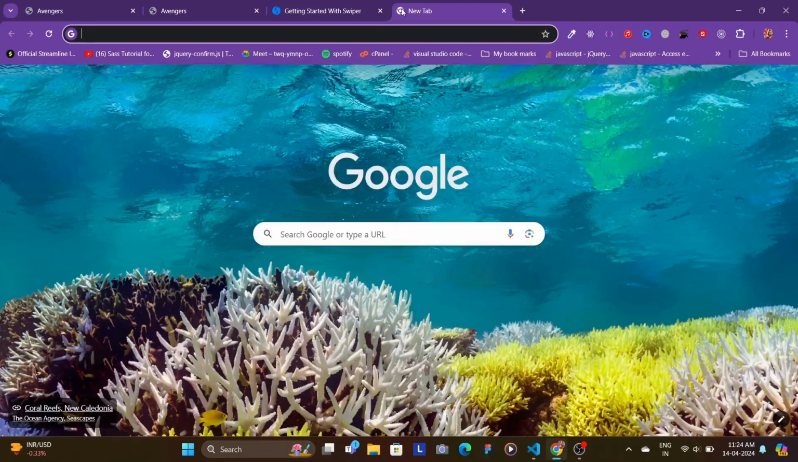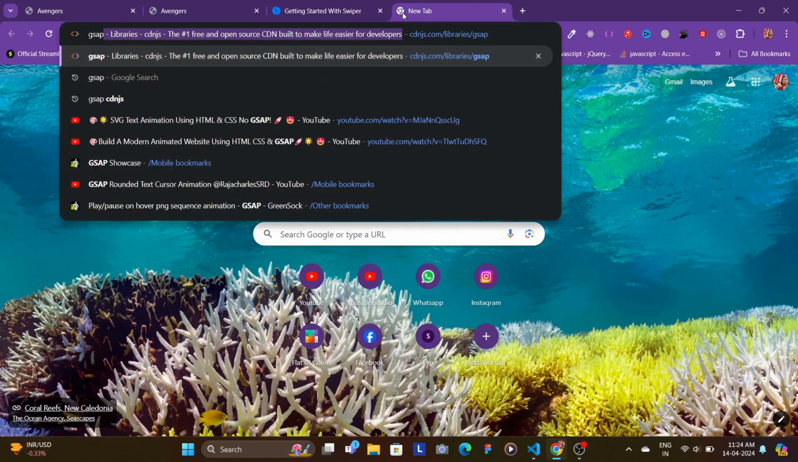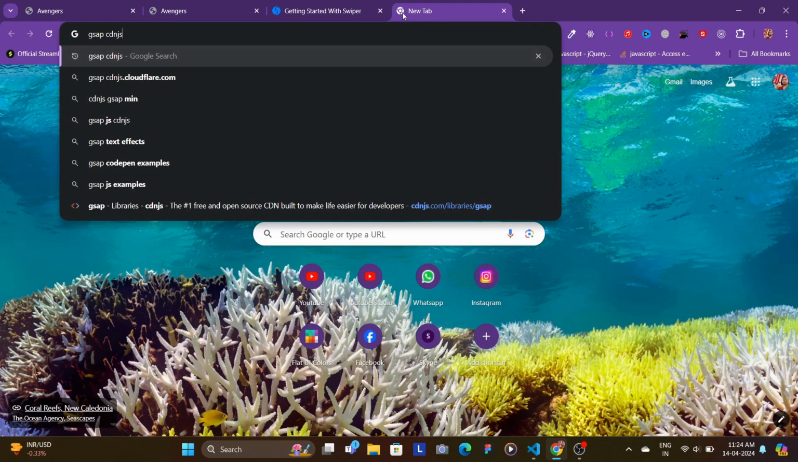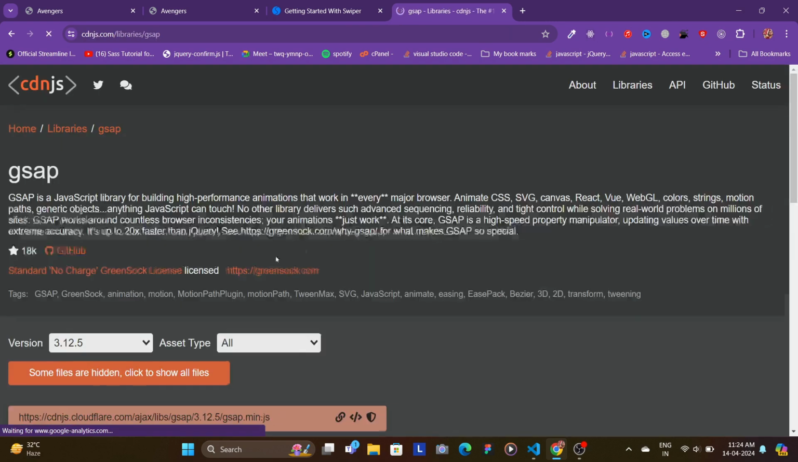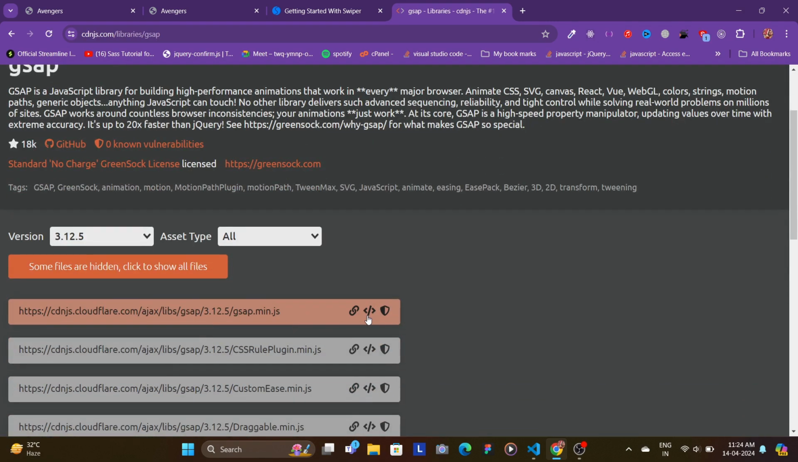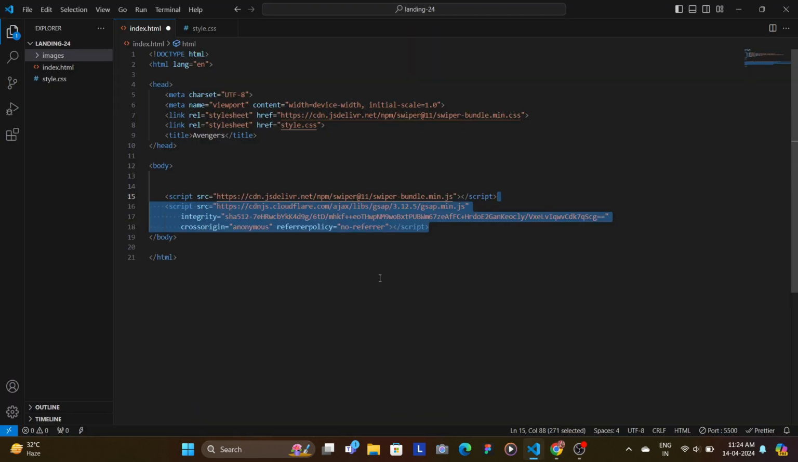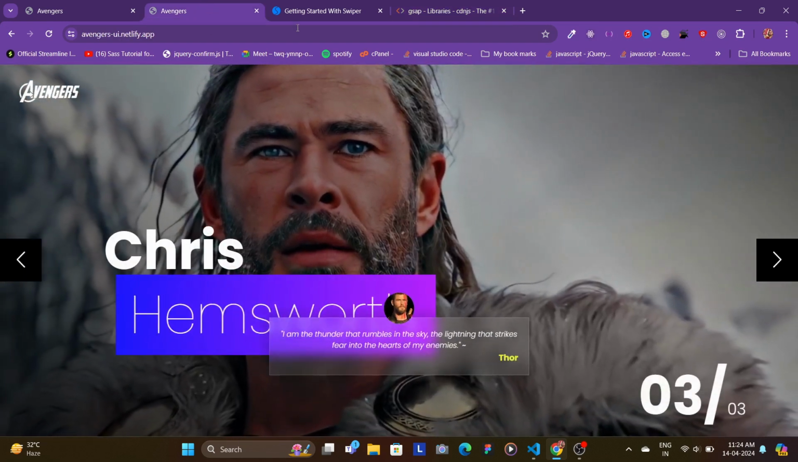And then also we need GSAP. So we can just type GSAP and then you can type cdnjs. Go to the first link, copy the first option, this one, and then just paste it here. Okay, so we're done with that.